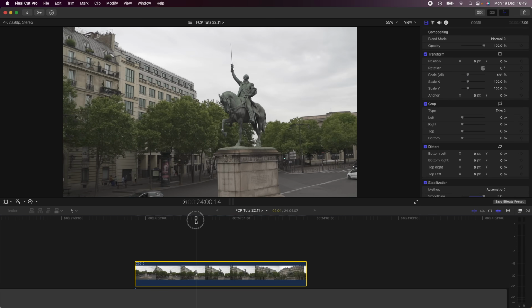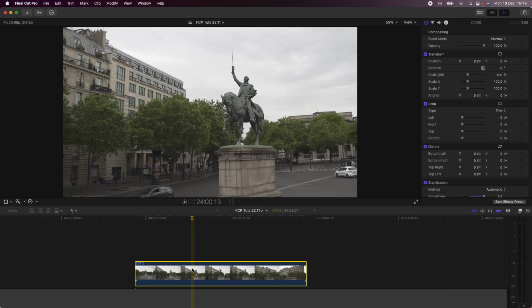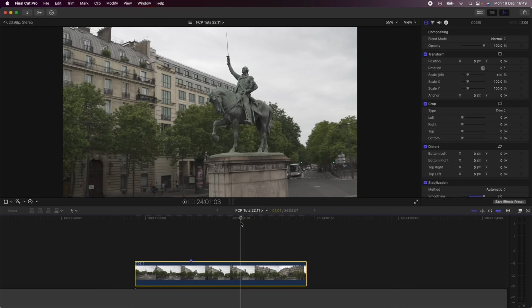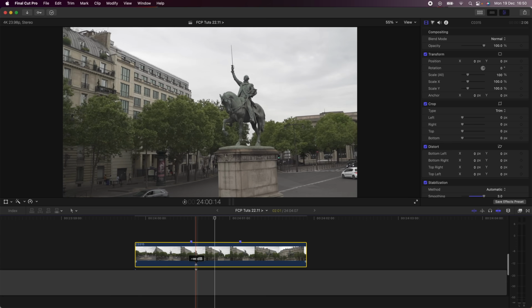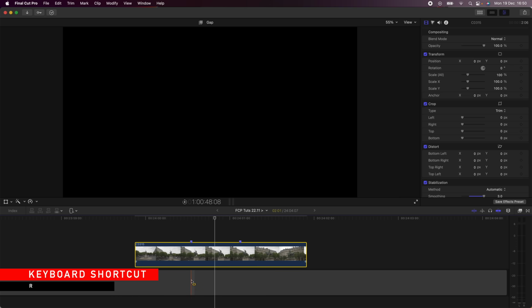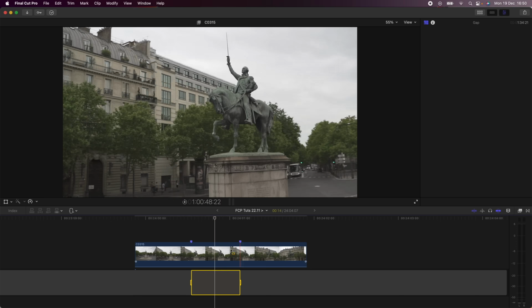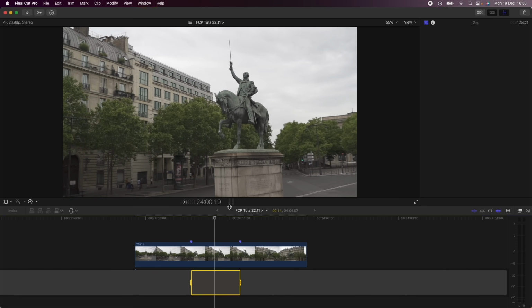So the first thing I'm going to do is add some markers on the video clip where I want to add these AI images. So pressing M on my keyboard, I'm going to add a marker there and also a marker there. And then I'm going to press R on my keyboard and just select the range between the two markers and go up to the export button up here and go to export image sequence.